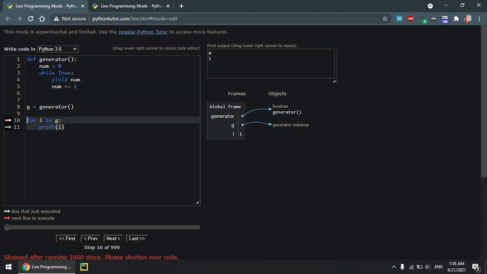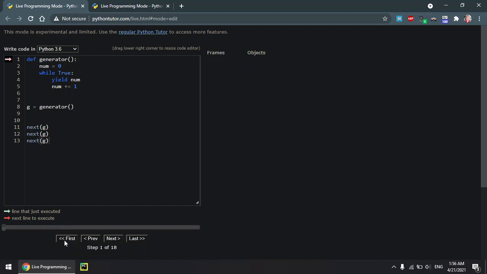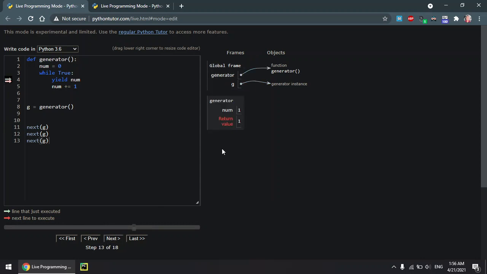And what the for loop does is actually call next on the variable, which is G. So we can do this by calling next on G multiple times over here, and we can see it in action here. So next we'll just keep calling until it reaches the yield. This is basically equivalent to a for loop like this.